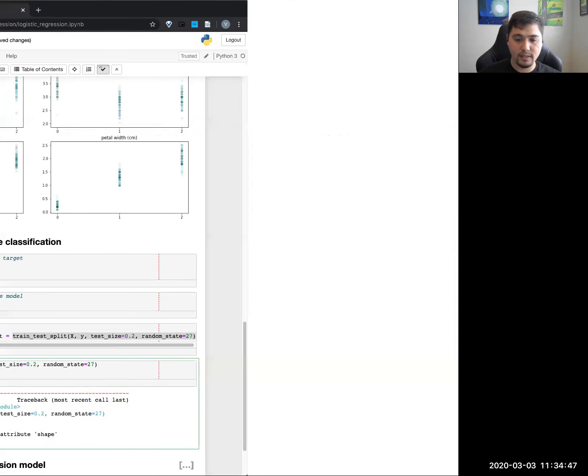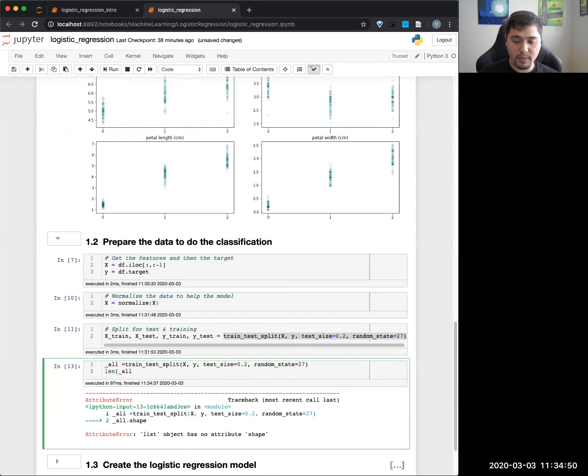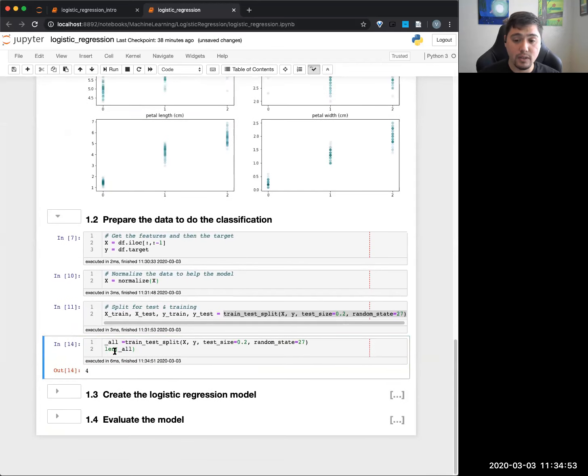Everyone, this is why I don't code on the fly, because I press the wrong buttons. There we go. All right, so the length is 4. I just saved it as 4 in here. So for example, if I just did the length of the first element, it's 120. Second element is 30. 120, and then 30 again, right? So basically the first element in that list is my training data, but just the features. Then it gives me the targets of that training. And then it does the test set.